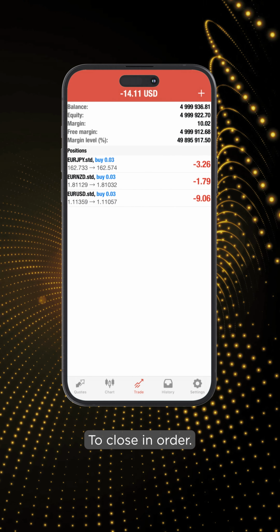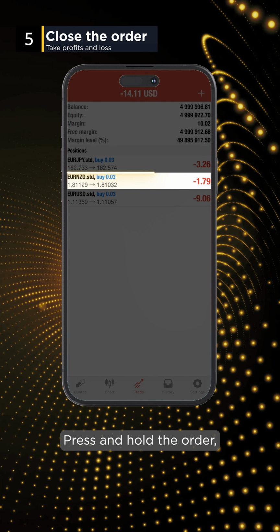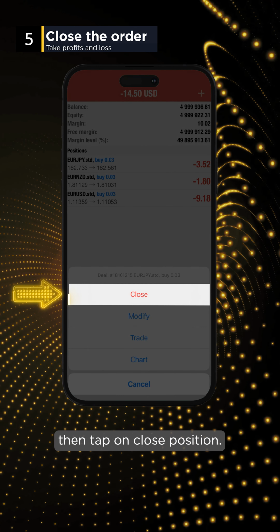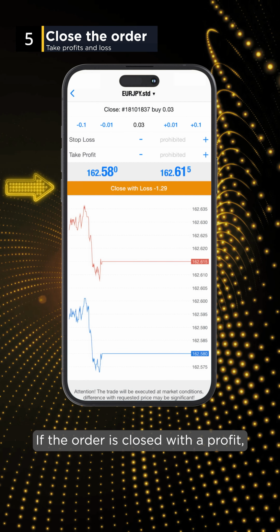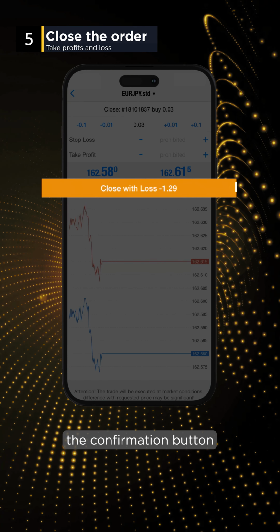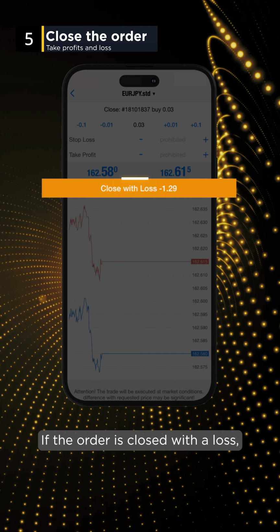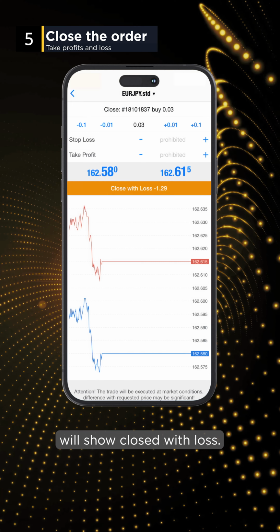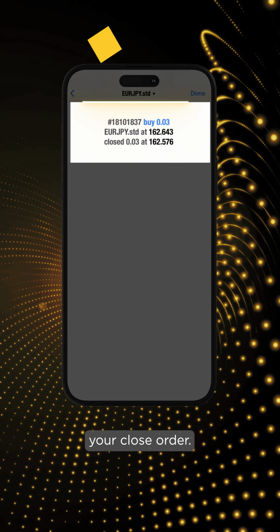To close an order, go to the Trade section. Select the order. Press and hold the order. Then, tap on Close Position. If the order is closed with a profit, the confirmation button will show Closed with Profit. If the order is closed with a loss, the confirmation button will show Closed with Loss. A notification will confirm your close order.